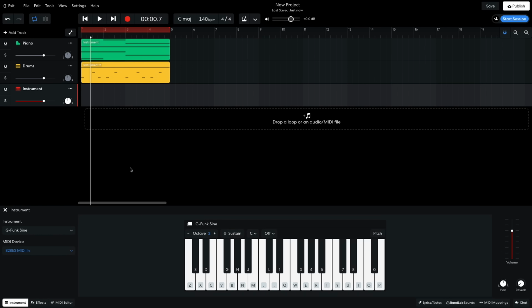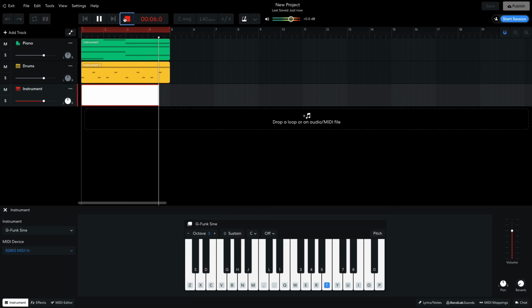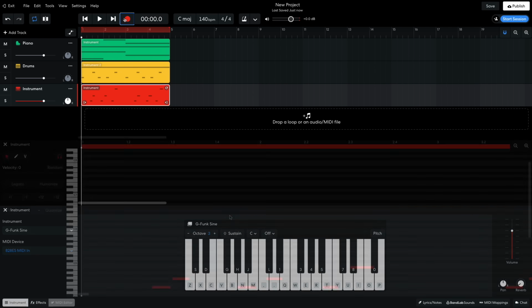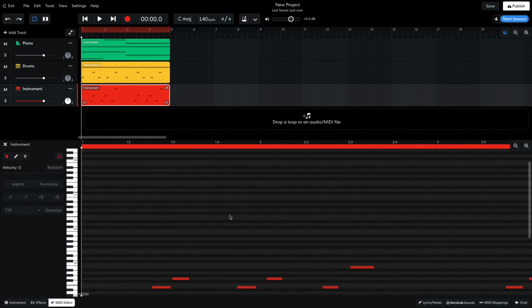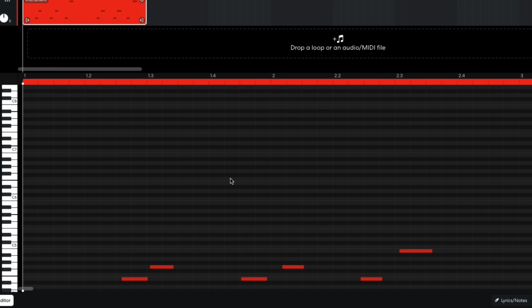I'm going to play this part in live using my computer keyboard. I click the record button, then play along. When I'm done, I press the spacebar to stop. As you can see, my timing isn't perfect because the notes don't land exactly on the grid.